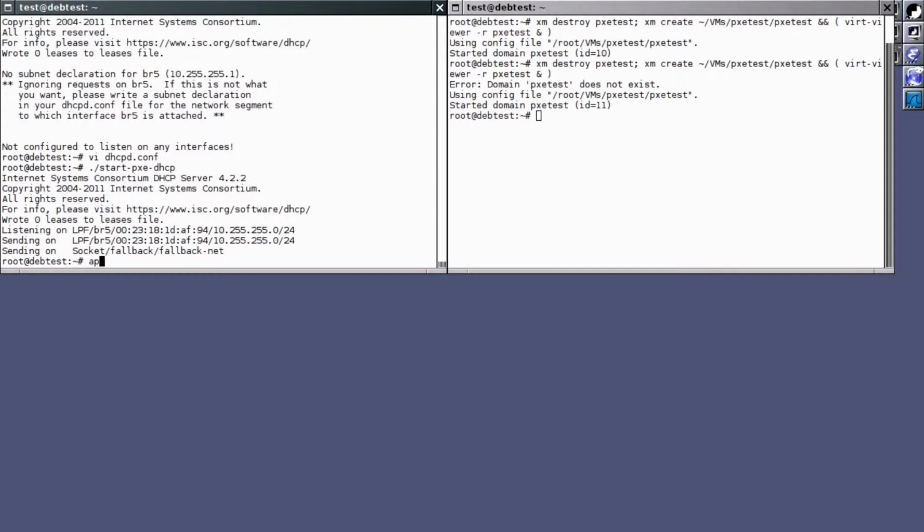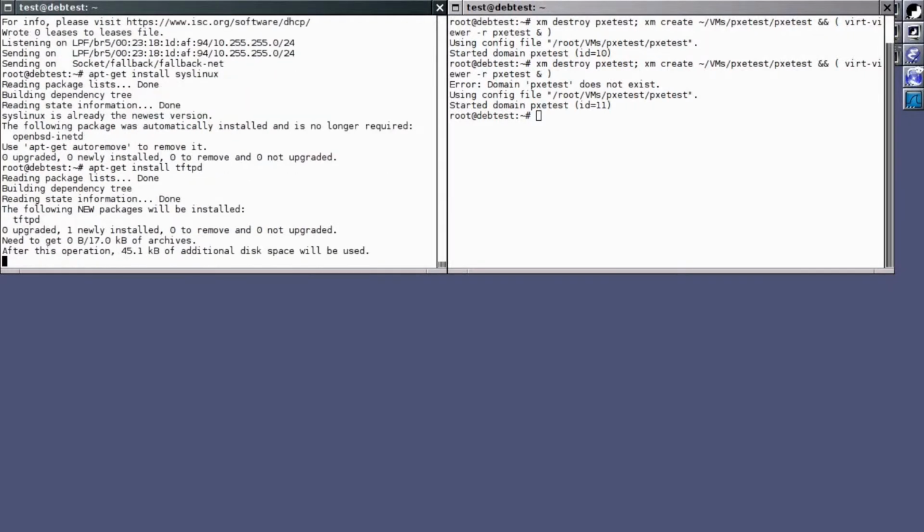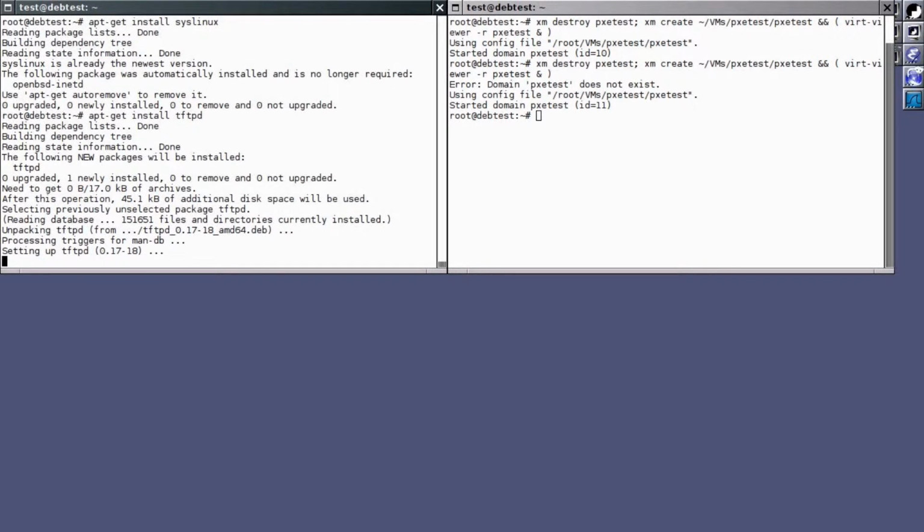First thing we need is the file. And it's in the syslinux package, which I had already installed. Okay, fair enough. And next thing we need is apt-get install tftpd, which is a TFTP server.